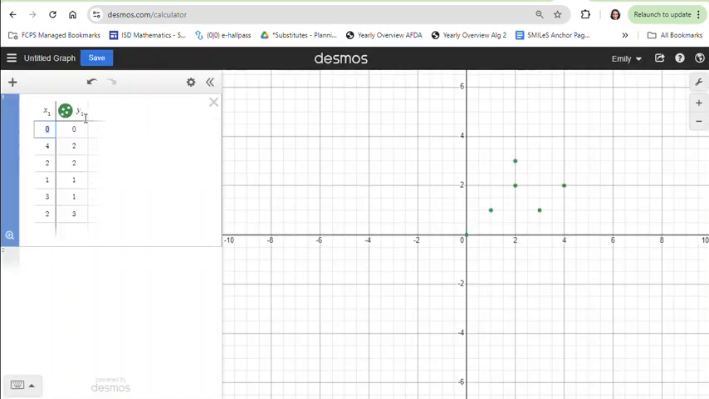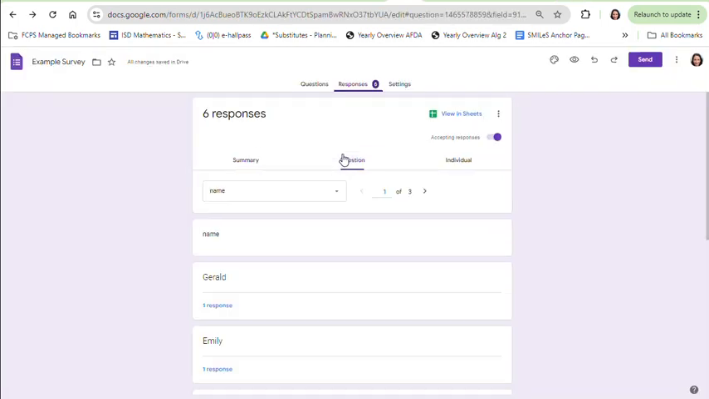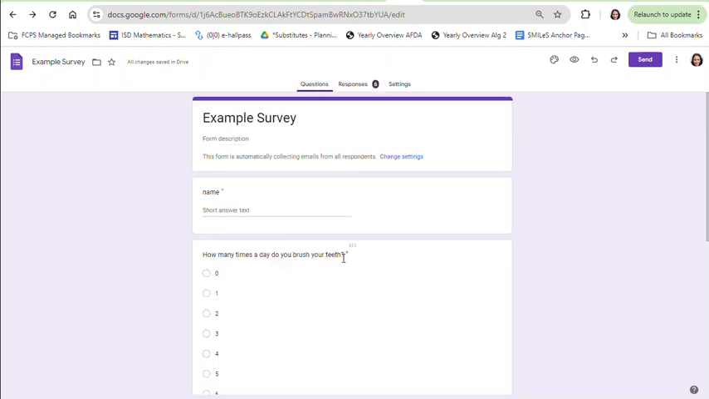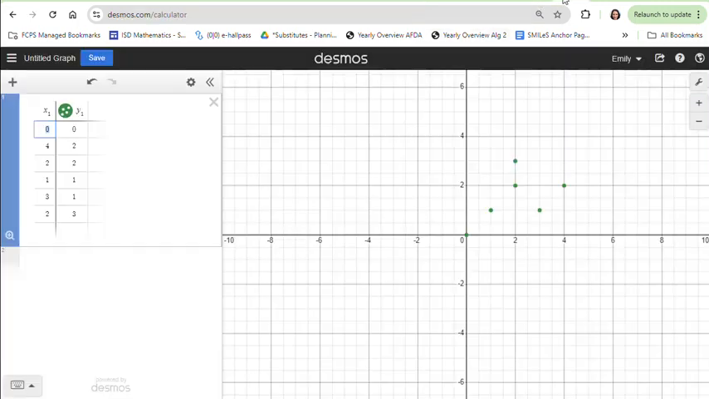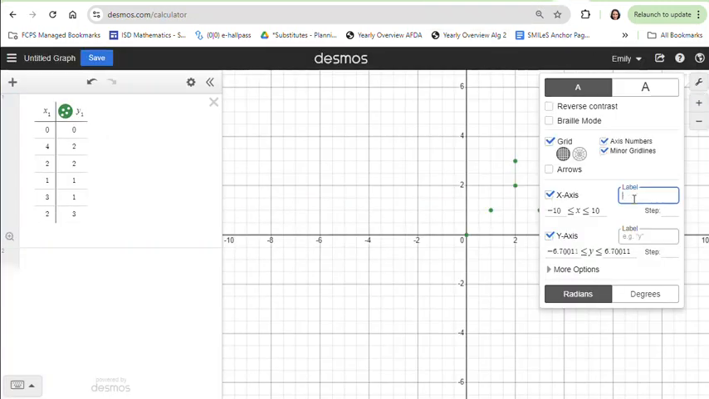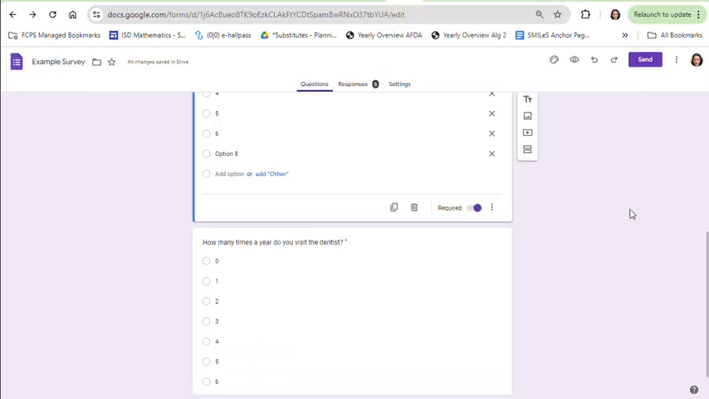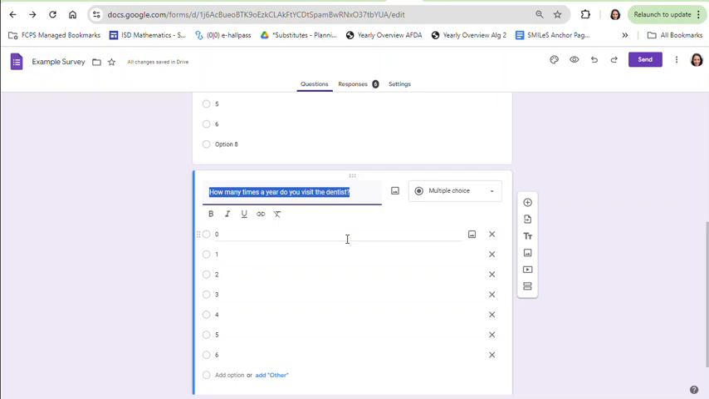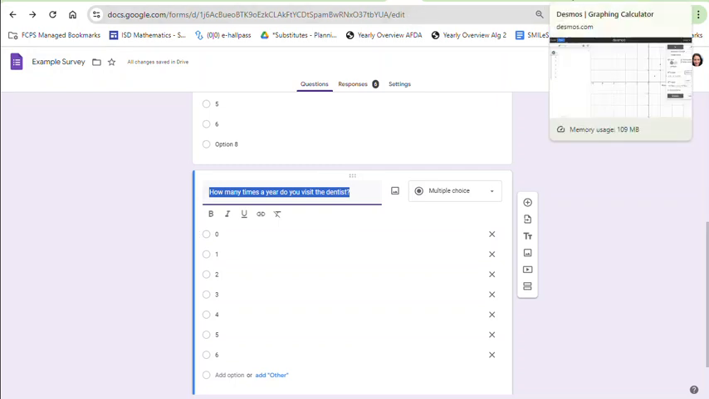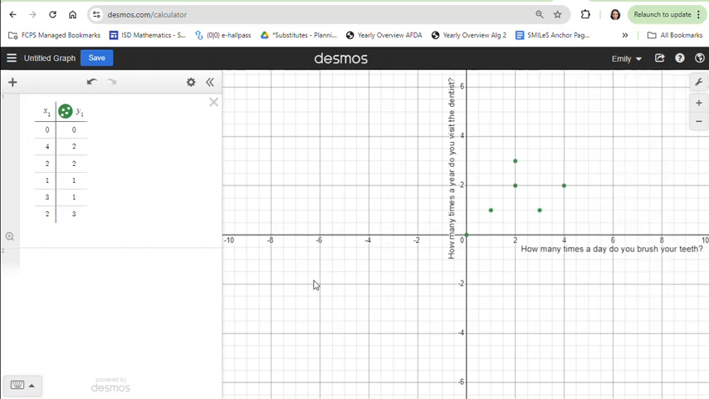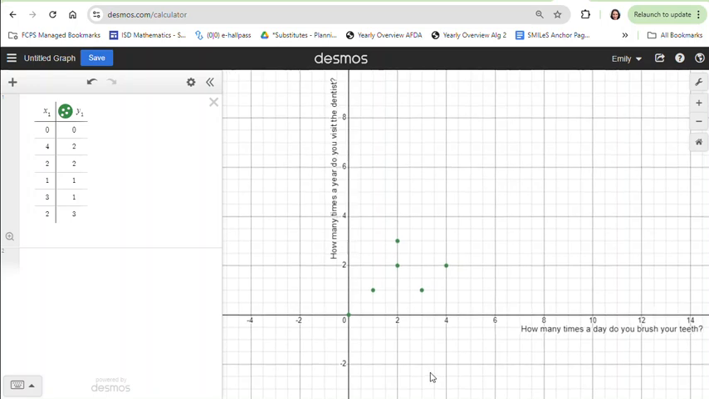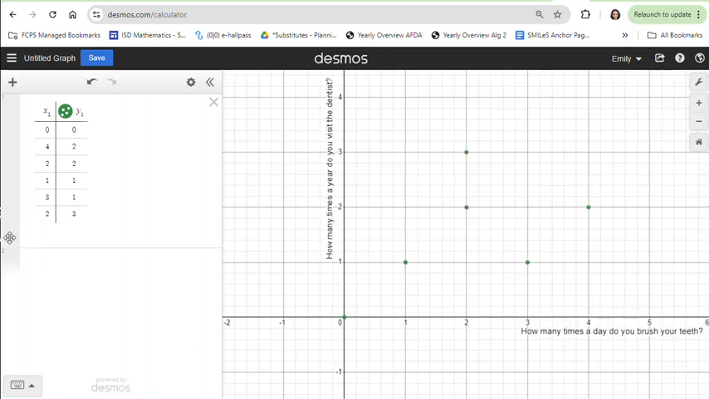That's it, okay? I need to label my axes, so I'm going to go back to my questions. Those are responses, my questions. And I'm just going to copy my questions. That was my X question. Go up here and put it here. And then I need my Y question. This one. Make sure you get them in the right place. I might want to arrange it a little bit so I can see better. You can also click this one, zoom fit, okay?